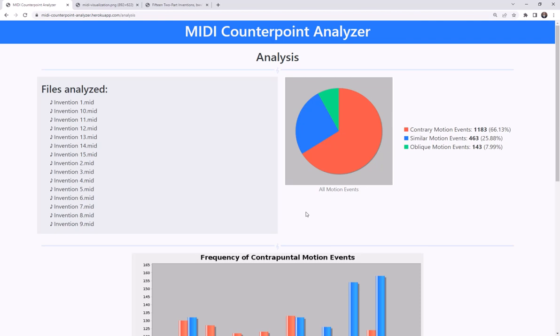This page includes a list of the files being analyzed and a pie chart demonstrating the total number of contrary, similar, and oblique motion events occurring in all of those MIDI files.